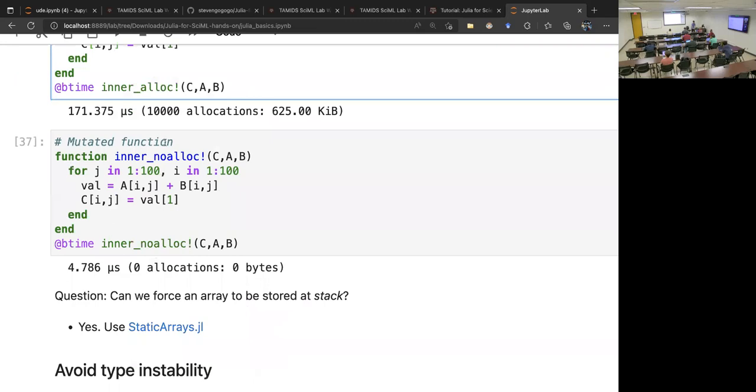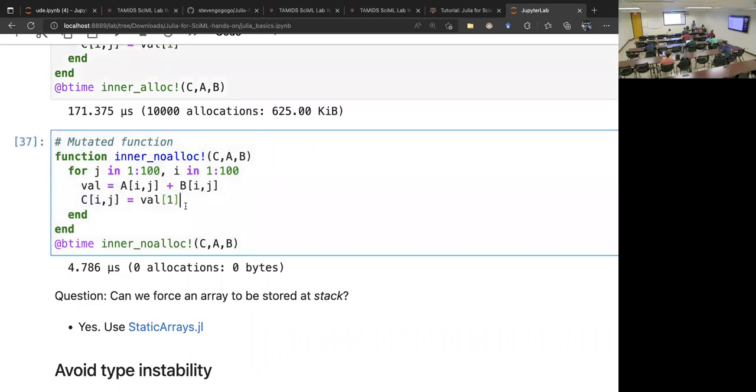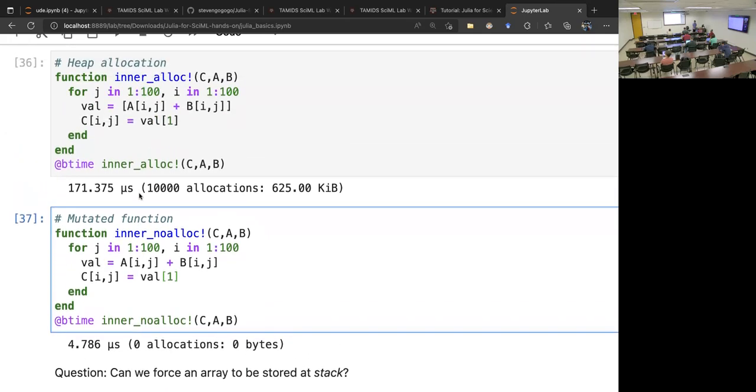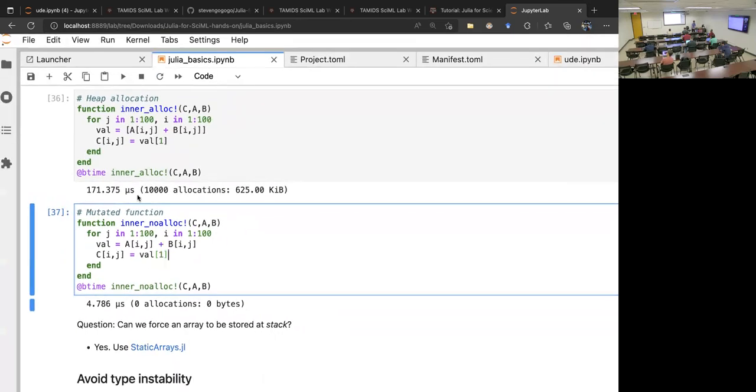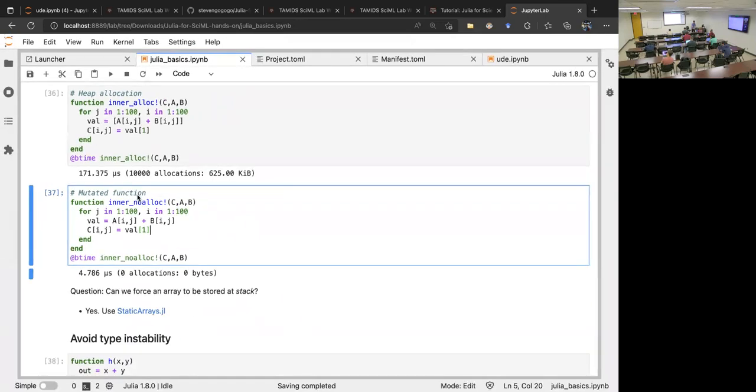But the second is a mutating function. It mutates the C here to assign VAL's value to C. So VAL is basically just call by reference, so it doesn't produce any new memory in the for loop. It will make your code much faster, 14 times in this case. So this is a big difference in the performance, but there are some caveats here.